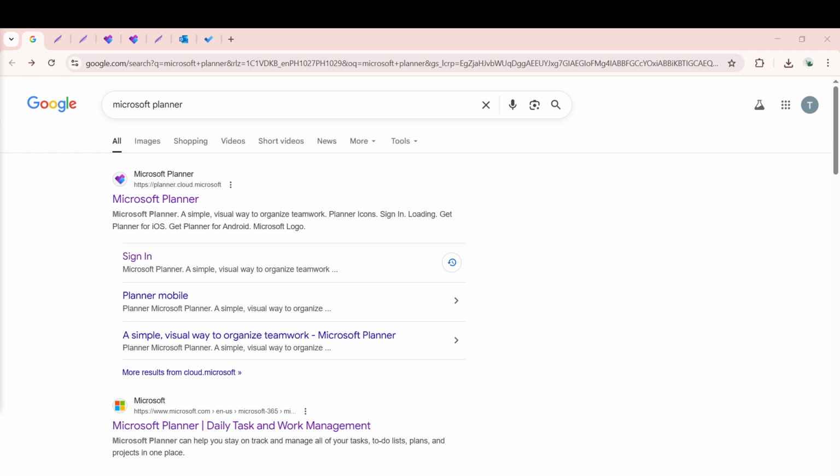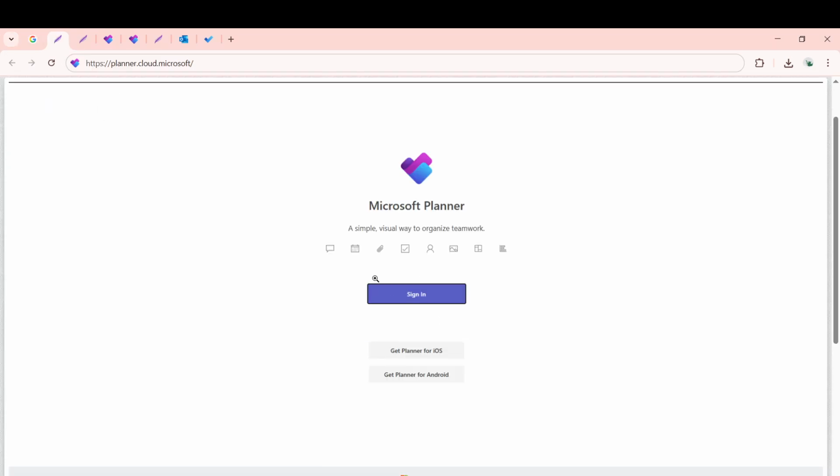The first thing you'll need to do is open a web browser of your choice and search for Microsoft Planner. This can be done through any search engine like Google or Bing. Once you've landed on the Microsoft Planner homepage, you'll need to locate the Sign In option. You can find this easily on the top right corner of the screen. Click on Sign In to enter your Microsoft account details.